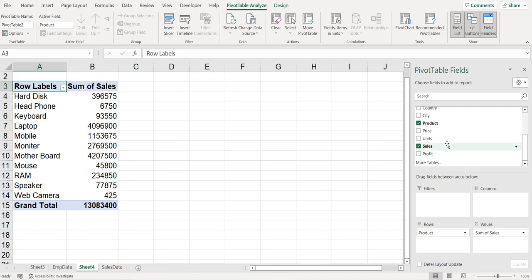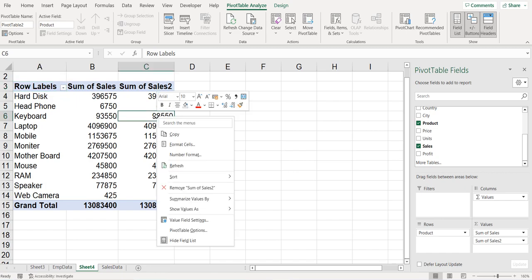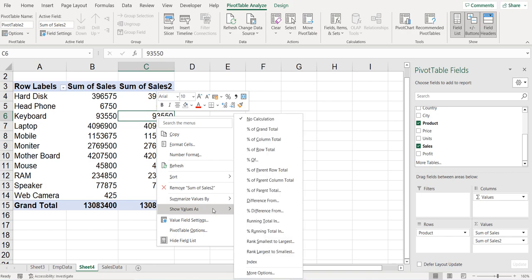In the second column, I need a percentage. So you take sales, one more time drag it under the values, and then on the second column, you right click. You say show value as, and what? Percentage of grand total, and here you go.